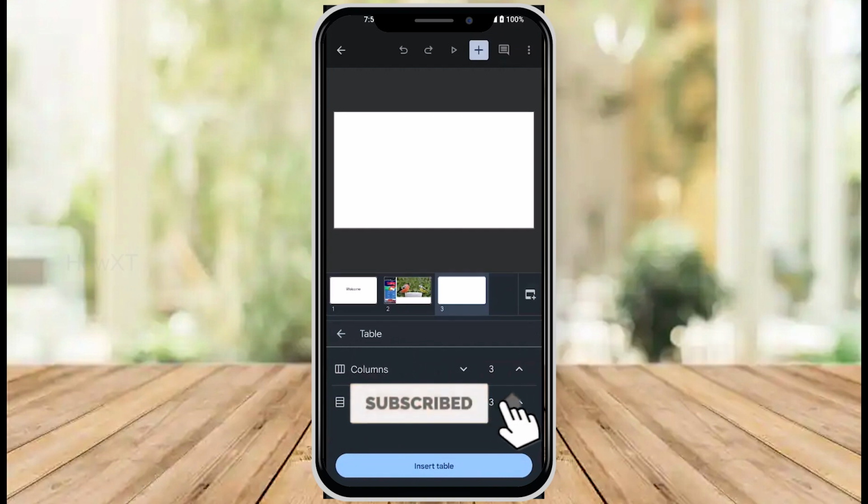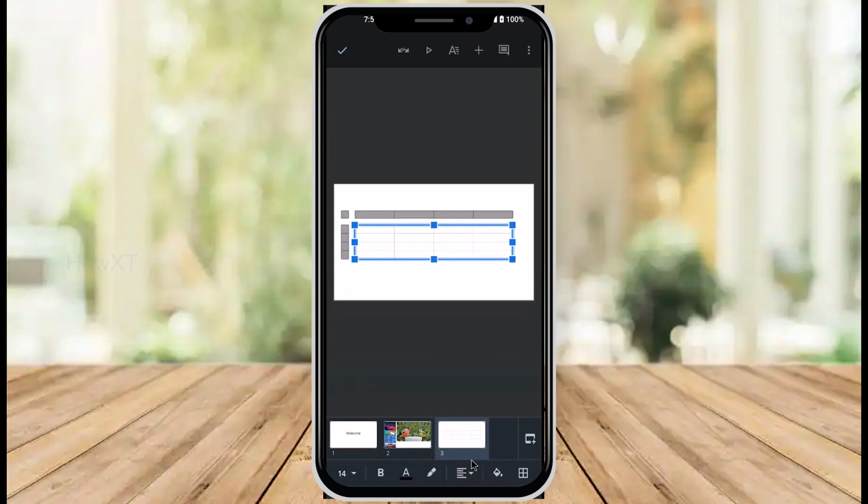It will ask you for columns and rows. You can choose the columns and rows, and you can increase and decrease them using this option. So I just increase to 4 columns and 4 rows, and click here to insert the new table. Automatically the table will be inserted in my slide. This is a beautiful option.